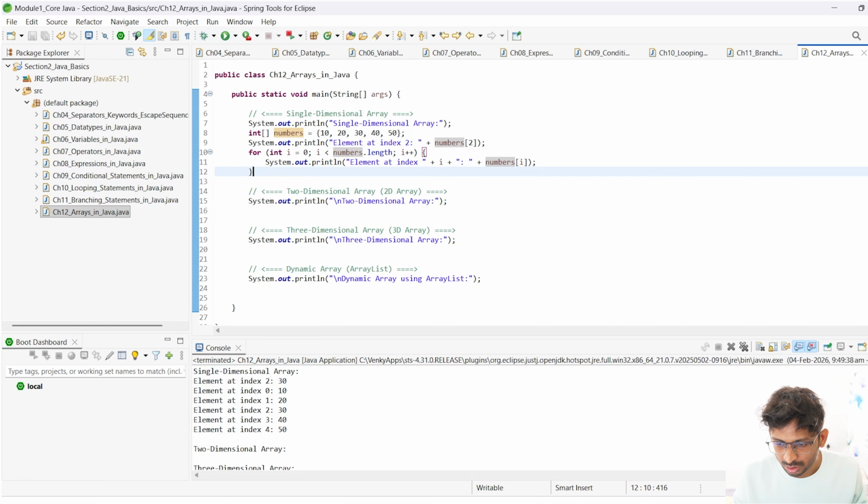You can see it is going to print out all the values. So it starts at 0, 1, 2, 3, 4. So it has a total of 5 elements. Since the index is starting at 0, it comes off as 4. So that is how you can use a simple for loop to print out all the elements present in that array. Next comes the two-dimensional array.